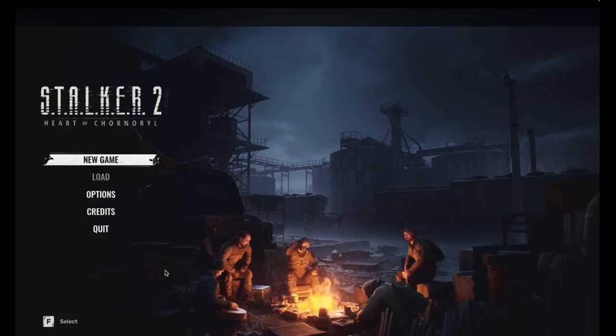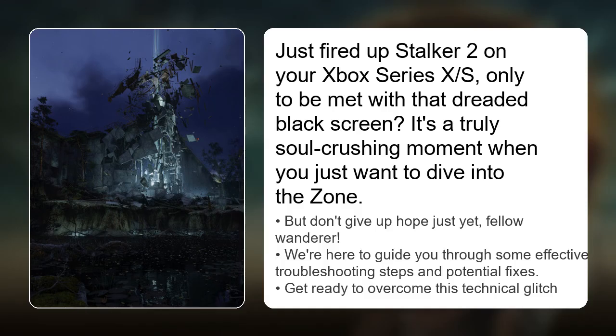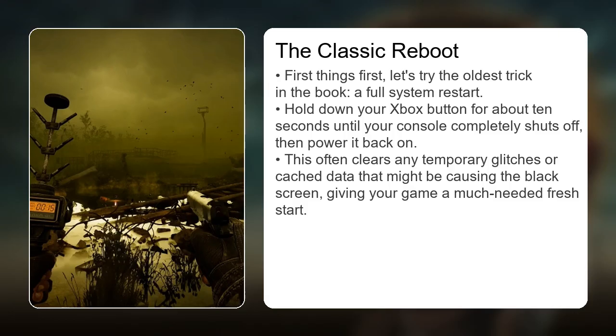Let's talk about Stalker 2 black screen fixes on Xbox in a simple and calm way. We'll go step by step. But don't give up hope just yet. Fellow Wanderer, we're here to guide you through some effective troubleshooting steps and potential fixes. Get ready to overcome this technical glitch and finally step back into the zone, prepared to face its horrors and claim your destiny. First things first, let's try the oldest trick in the book, a full system restart.